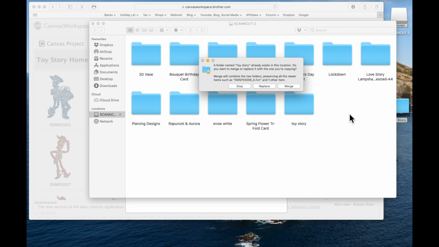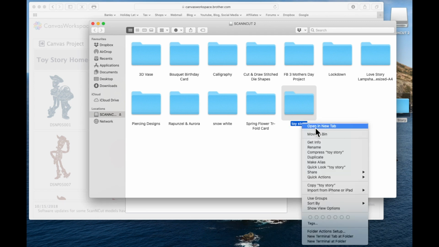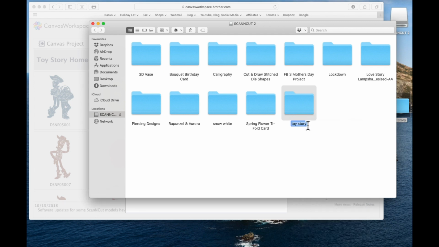Now it's telling me that I've already got one called Toy Story in here, and do I want to merge it, replace it, or stop? So I'm just going to stop for now, and I'm going to rename the one I've got in my folder already. I'm just going to call it Toy Story 1 for now, because I can't remember what is actually on that folder. So I'm just going to do it again.